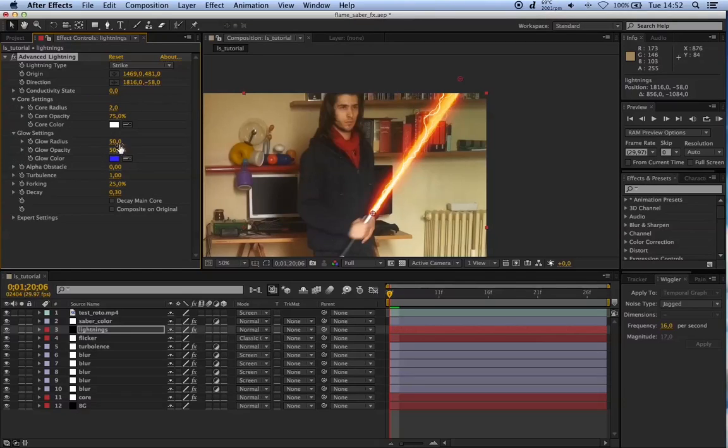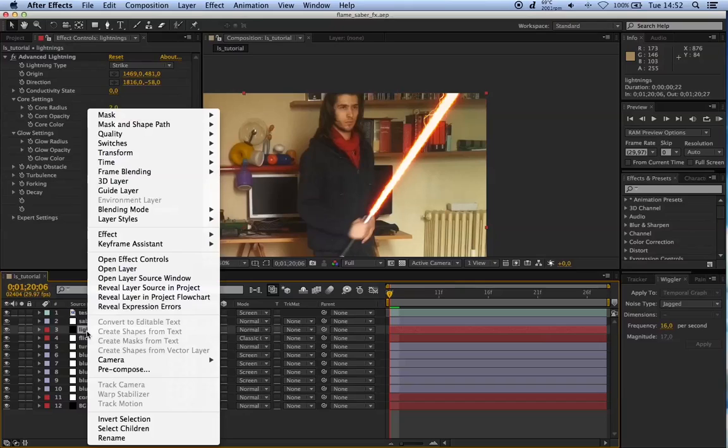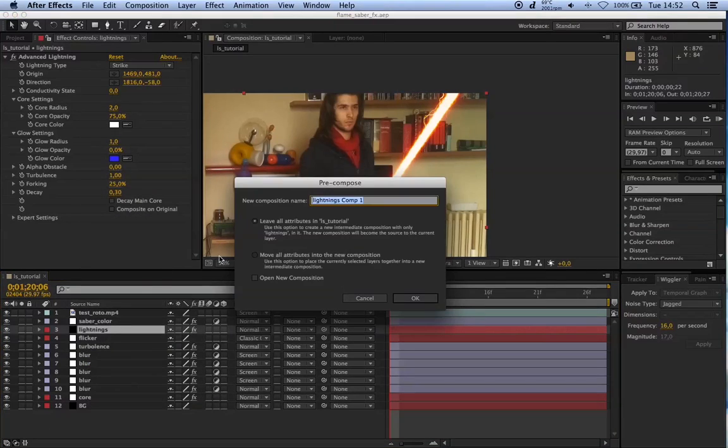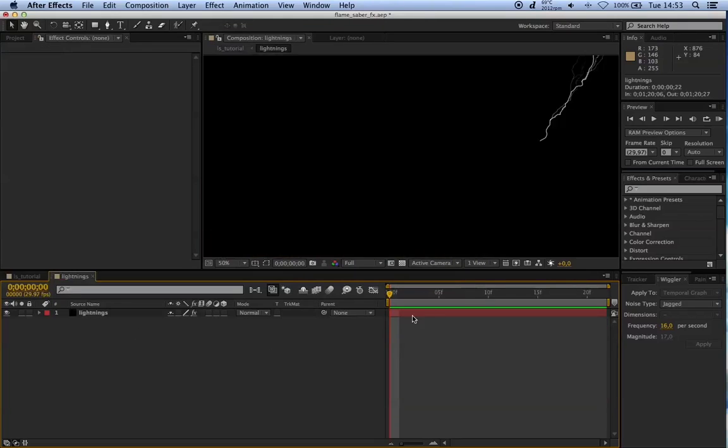Then this glow radius 0 and also opacity 0 here. We want it to be completely white. Yeah, let's work on a separate composition with this. So let's pre-compose this. Pre-compose is Shift Command C. Move all the attributes in the composition and let's call it lightnings. Okay.